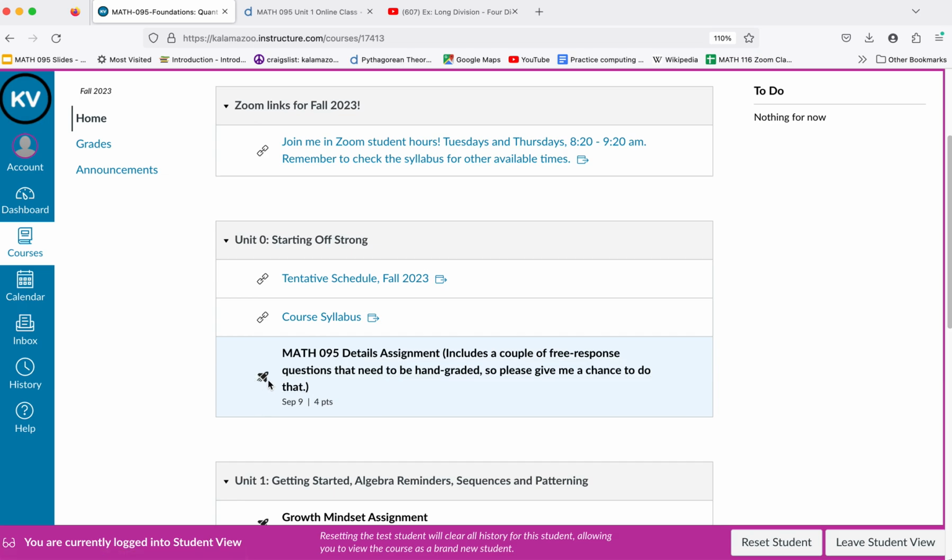I have a details assignment for you. This little rocket ship indicates there's something for you to do. I even give you a hint that there are some free response questions in there that I need to look at and put a score on, so give me a chance to do that. The due date is down here: September 9th. We can tell that this is worth 4 points. All of the assignments in Math 095 will be worth 4 points each, and at the end of the semester, we will drop the 2 lowest scores. So if you miss an assignment or don't do very well on one, you have the potential to drop that at the end of the semester.